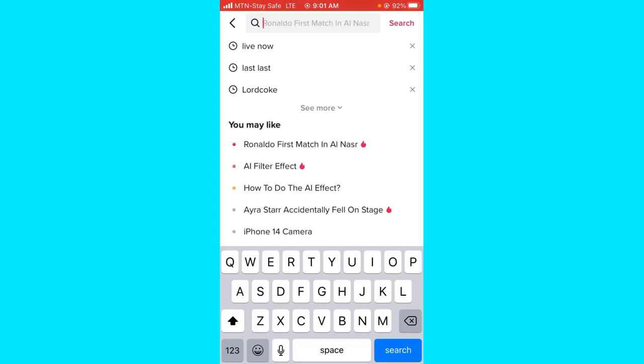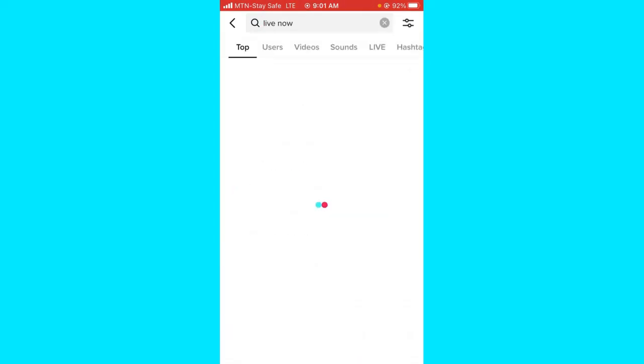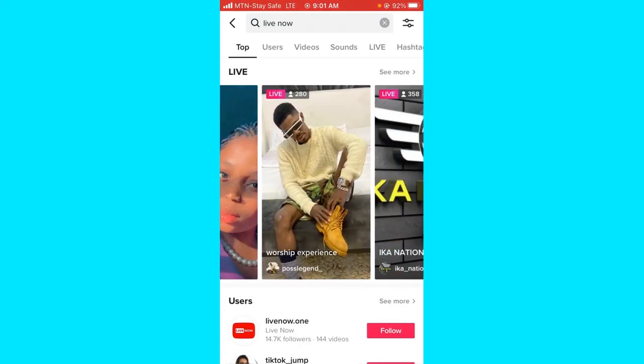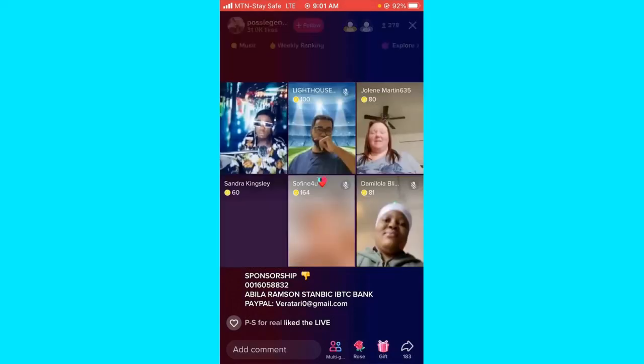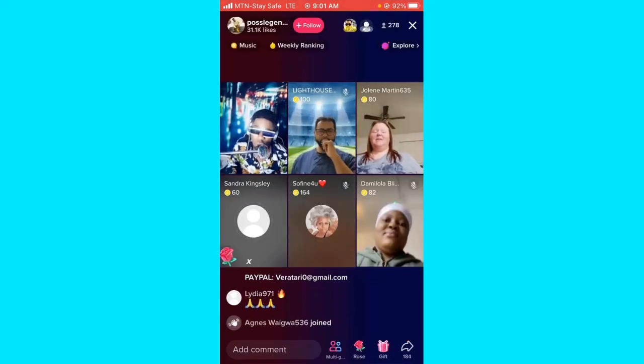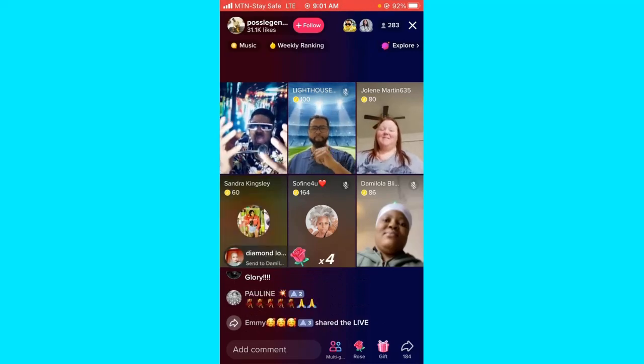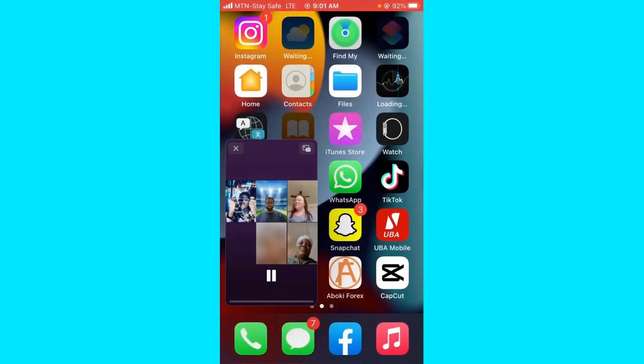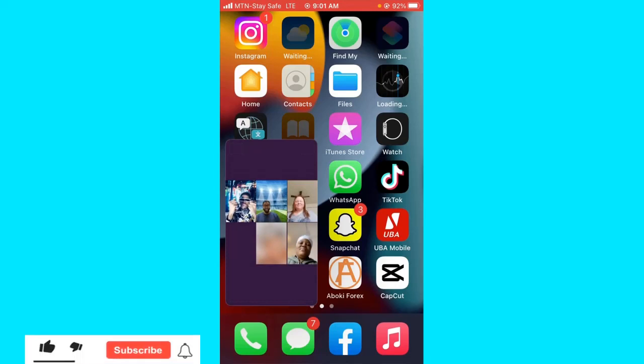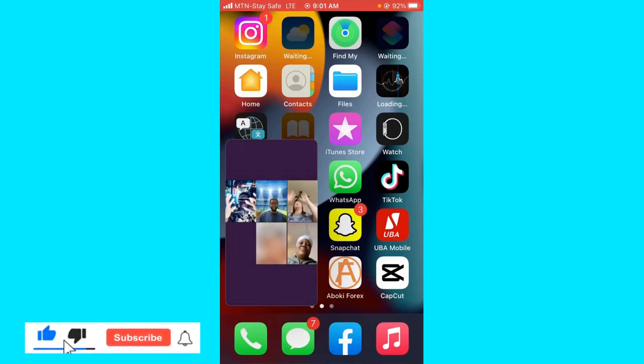I'm going to search for live now, and then we're going to watch any of these live videos right here. So once this live video starts playing, all you have to do now is to close the live by pressing the home button on your iPhone, and then you observe that the video will continue playing on your home page.